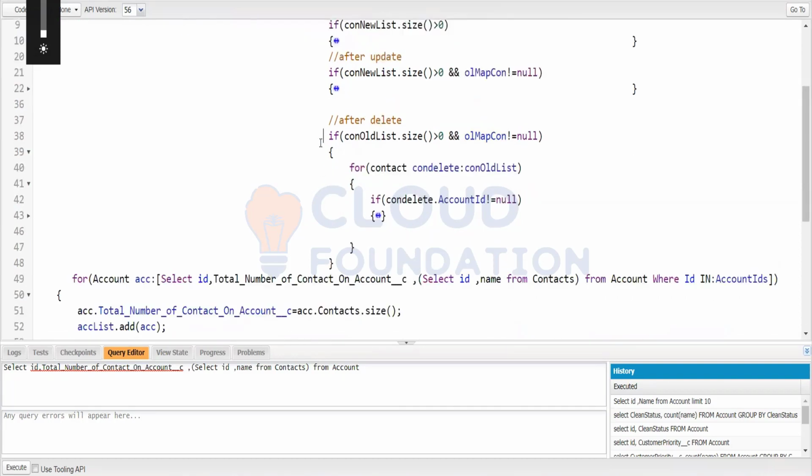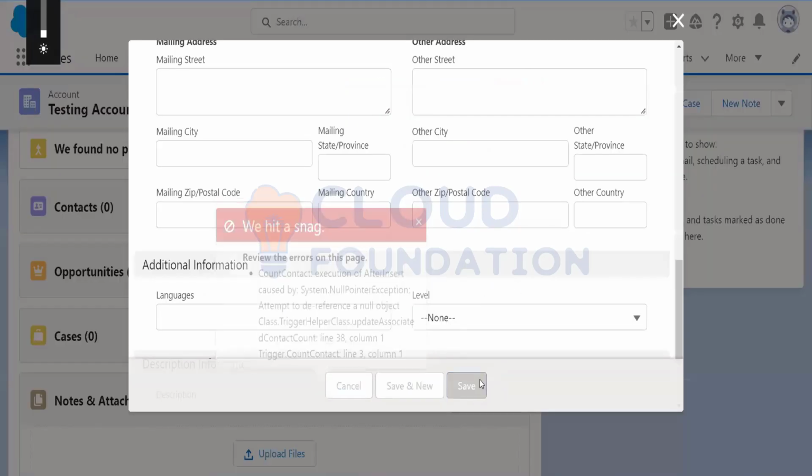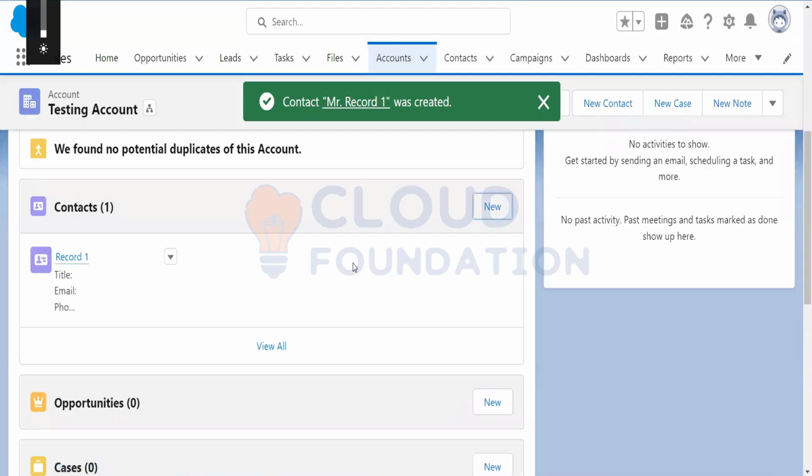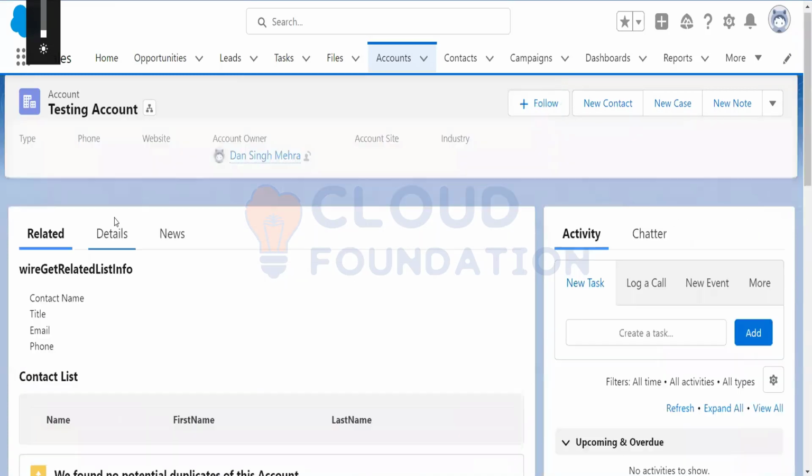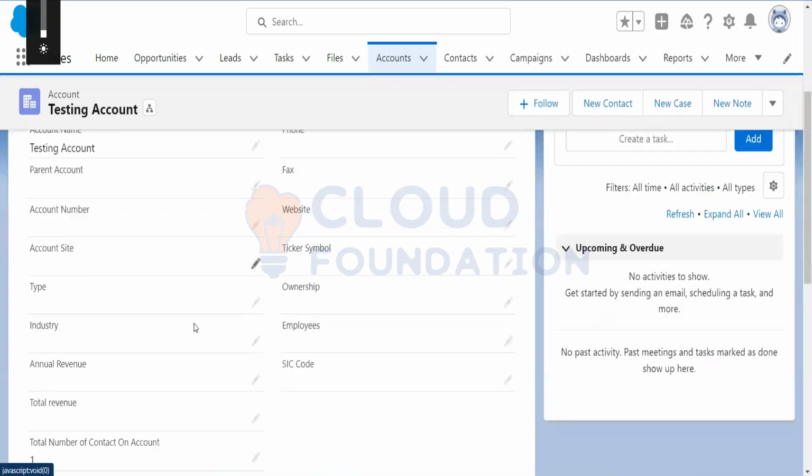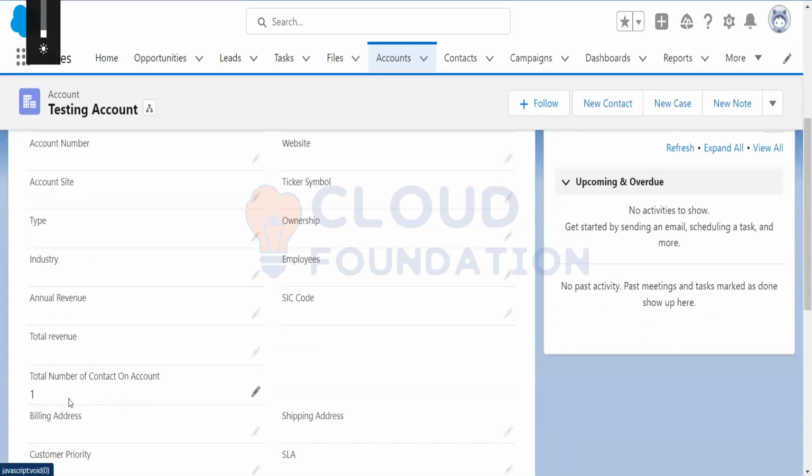Let me do one thing. Let me see, and we will pass one more thing here. Okay. Now save. So we have created a record on a contact. If I go to the detail page and check, it is 1, right? Because we are inserting one contact there.